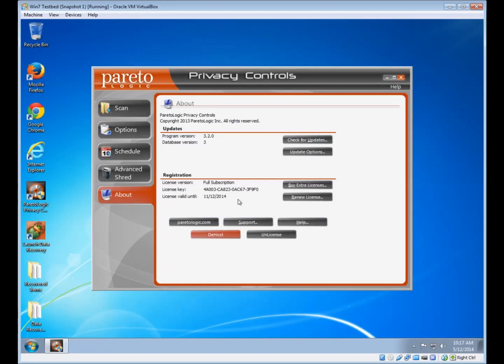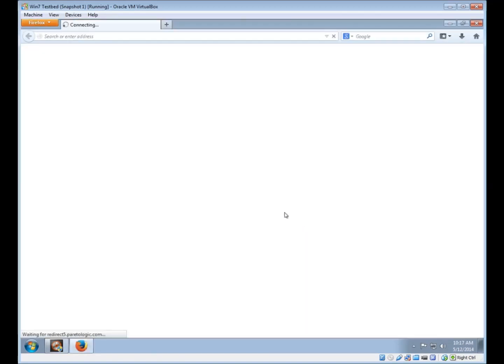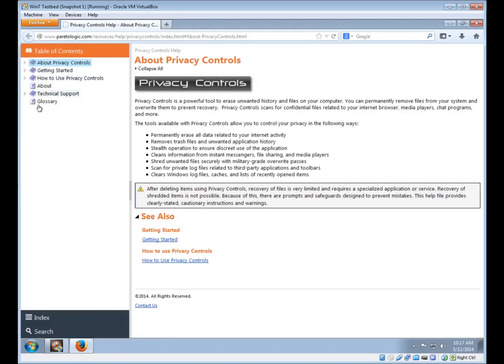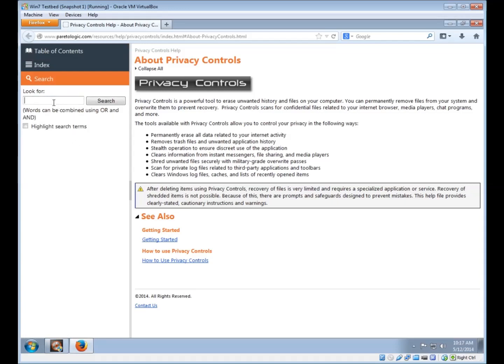There is also the Help button, or the Help link in the top right corner of the program. If you click on that, it brings you to the Privacy Controls User Manual. The User Manual does have a Get Started section for if you just installed the program and you want to get things going quickly. And there is also a search function where you can type your question in, press search, and if it's in the User Manual, it'll present it to you.